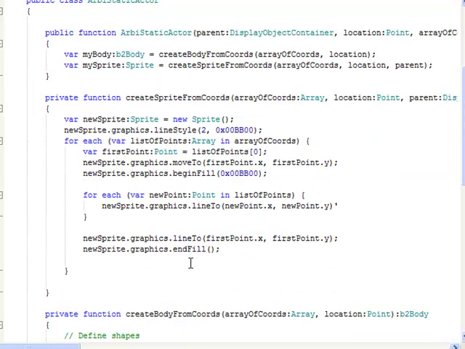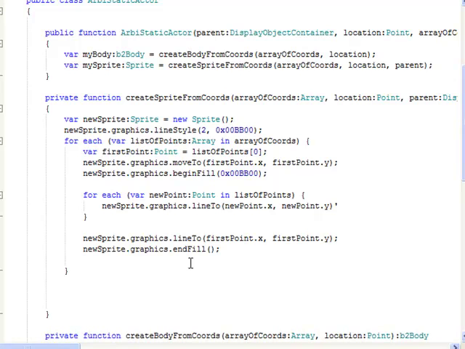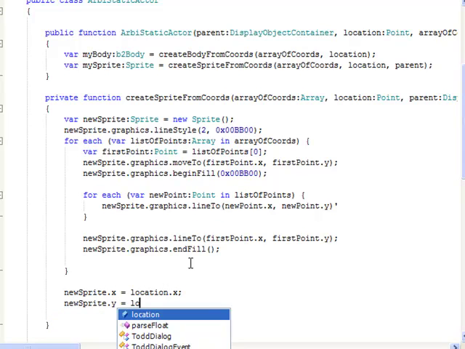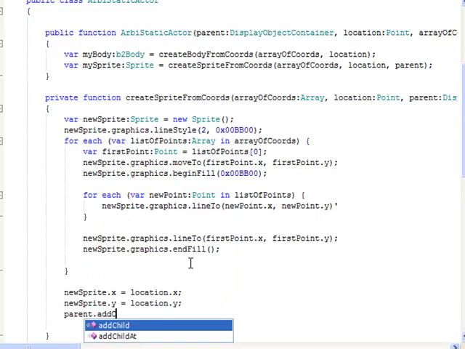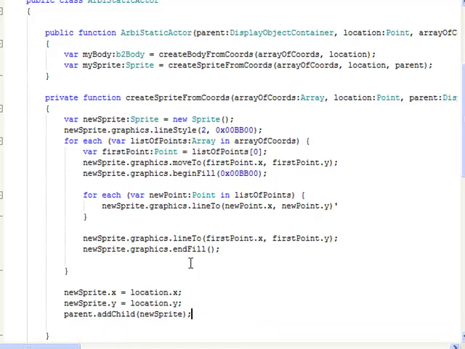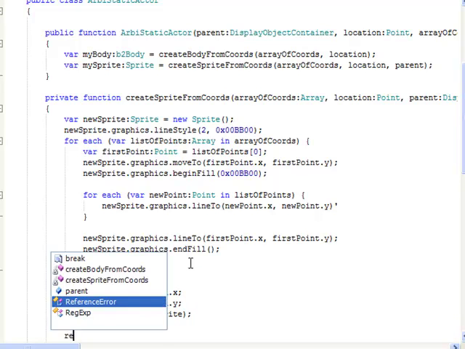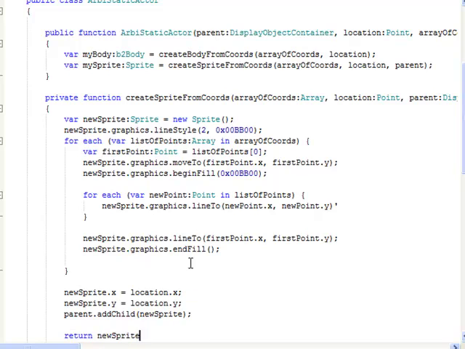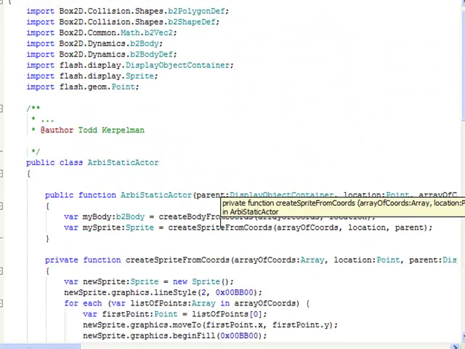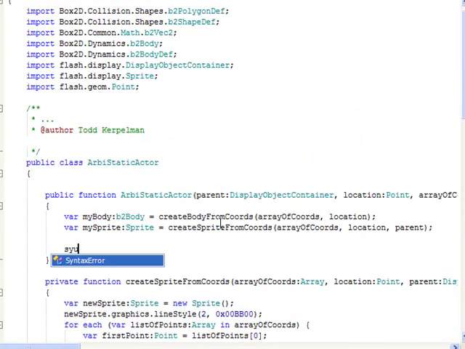That's pretty much it. Let's set the location of our new sprite to match that of the location that we've passed in. We will now add the sprite as a child to the parent. And we're going to return the new sprite. And that's about it. Then let's go back to our main constructor and just call our parent.